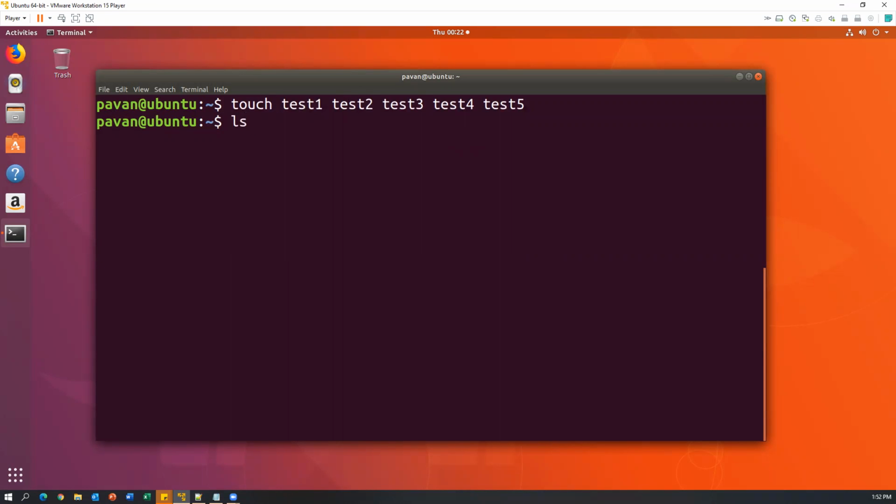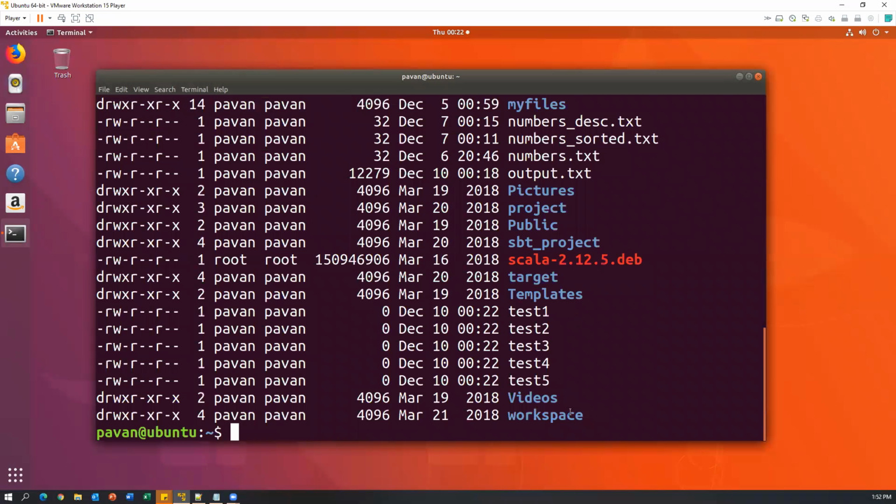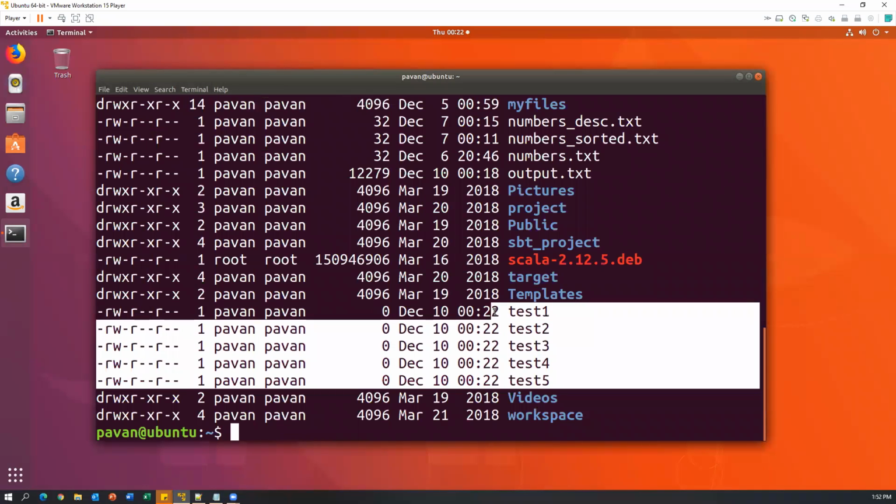And let me just list them out here. Okay, let's say ls -l, which will display all the files: test1, test2, test3, test4, test5. So 5 files are created.